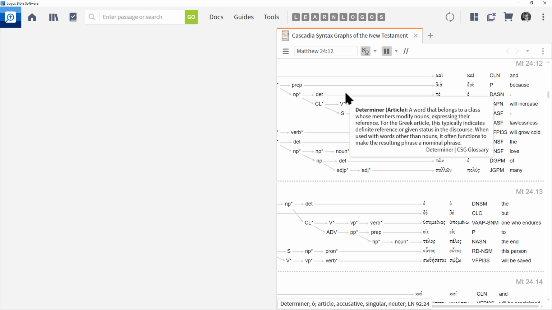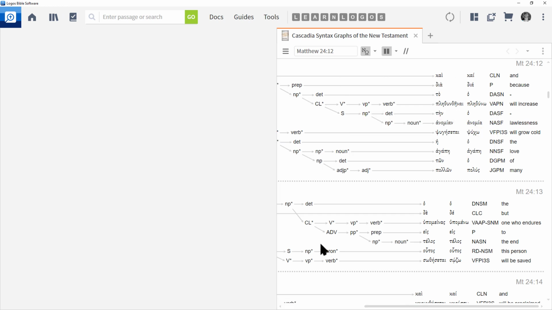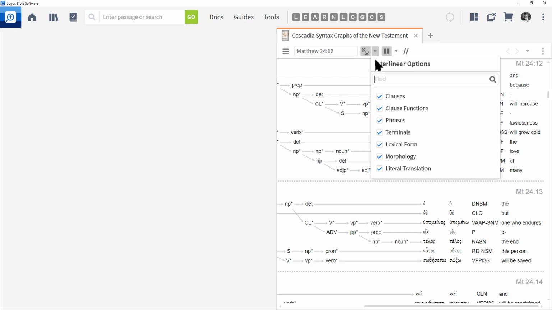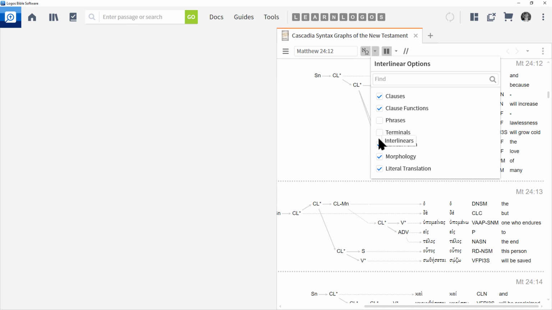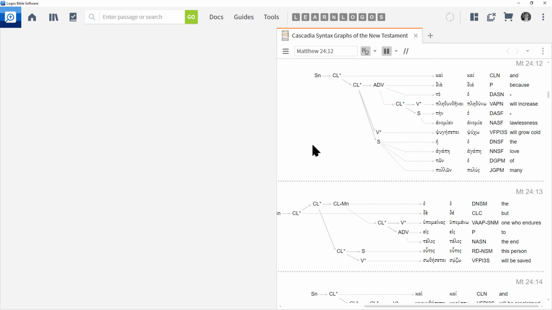Now, when you first open it up, you're going to be overwhelmed by all the information. For sake of training, I'm going to keep this very simple. Therefore, go up to the top where the alpha omega icon is located, then click on the triangle just to the right of it. And what we want to do is uncheck several boxes to clean up what we see visually. Let's get rid of terminals. Let's get rid of phrases by unchecking both those boxes. Okay, this is a much simpler view, and it's a lot easier to see what we're looking for.